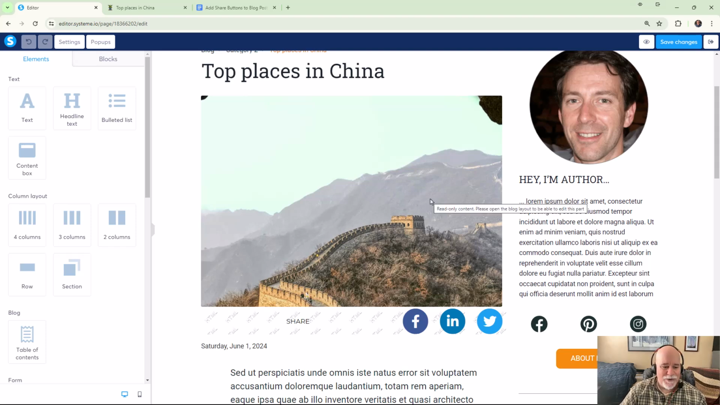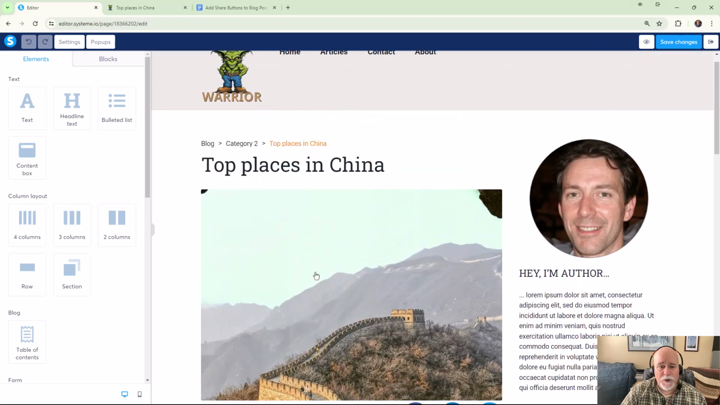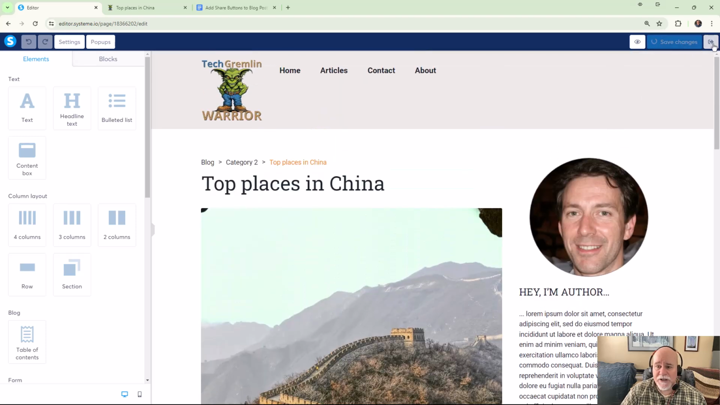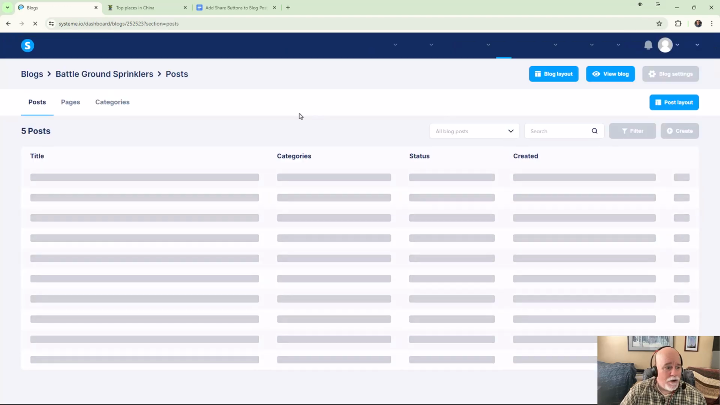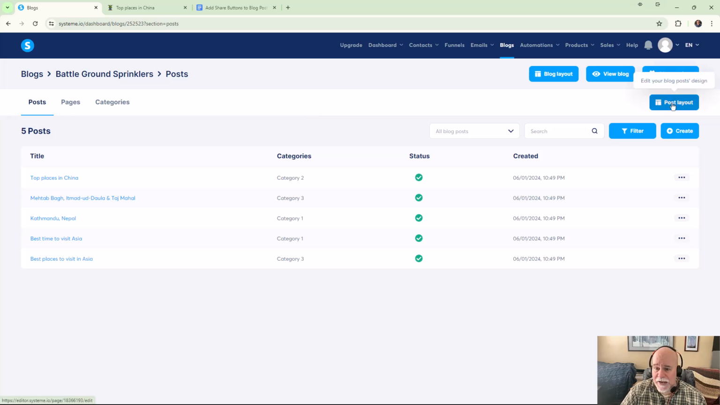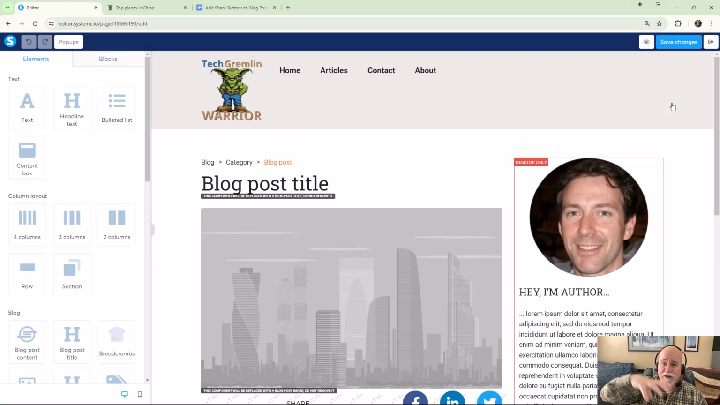And what's happening right now? We're not in the blog post layout. We're actually in the page where we'd do the writing for the blog post. So we're going to click on Save Changes, go out of this, and then go to our post layout. This is where you tweak how things are going to look whenever you do a blog post.